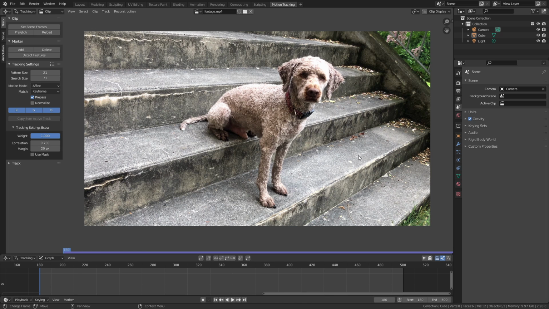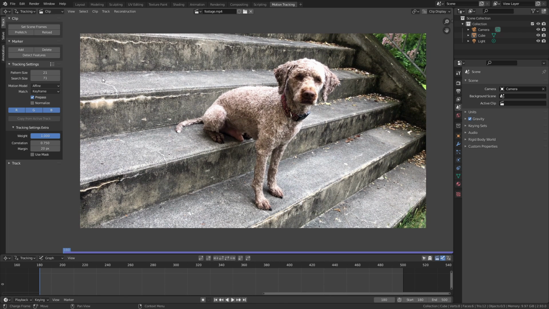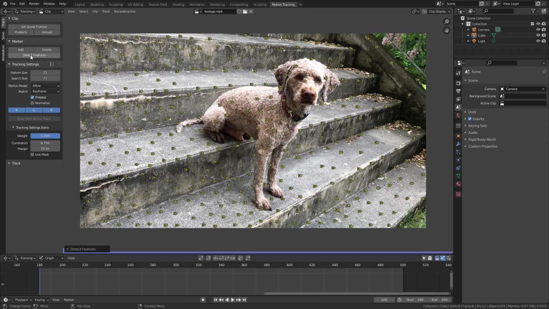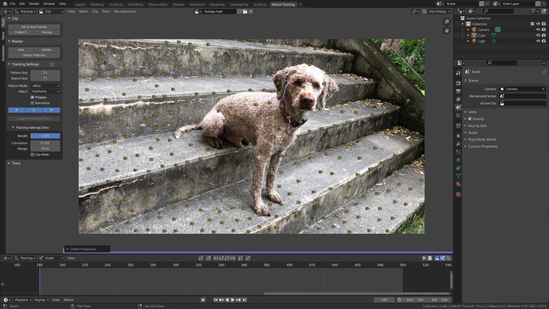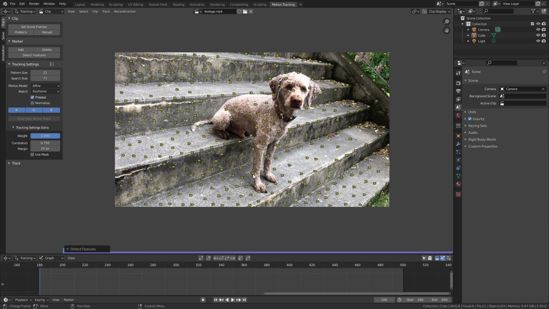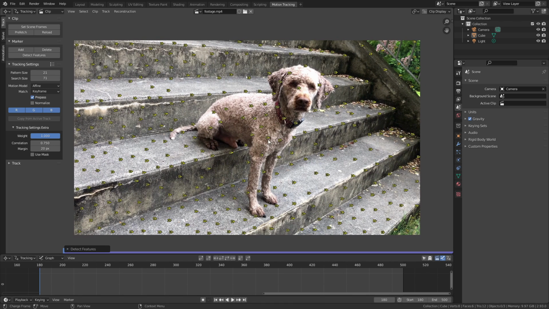Now we're not going to manually place trackers in the scene this time. Instead, we're going to click on Detect Features, which will automatically add trackers. The first time we're doing this, we're going to be on the first frame, which is frame 180. And I don't want to have any trackers on the dog, since the dog is moving and this won't work for our camera solve. So I double press A to deselect everything, press C to get this selection tool, select all those trackers that are on the dog, and X to delete.